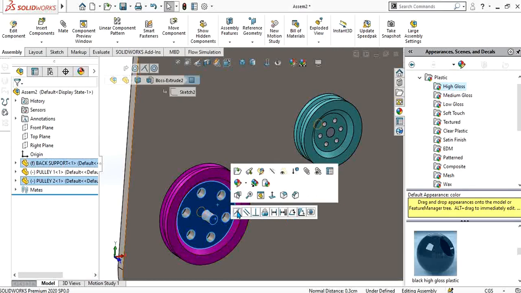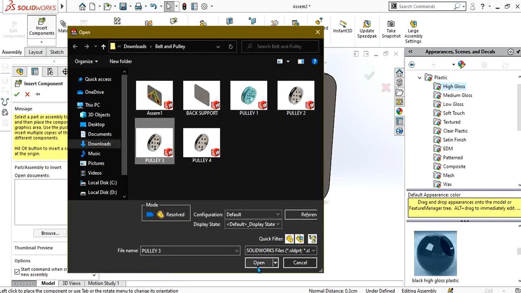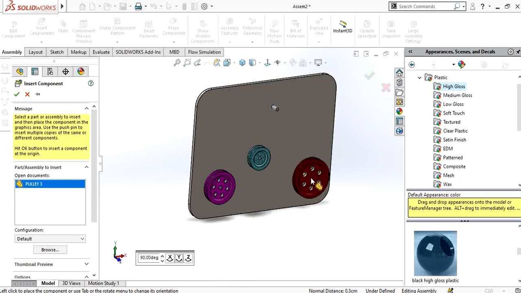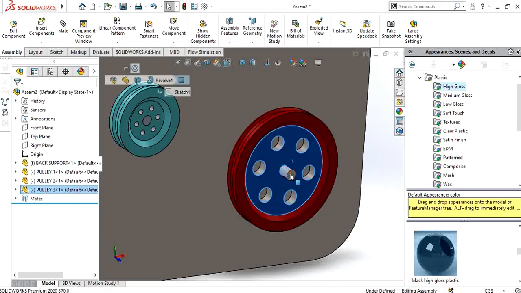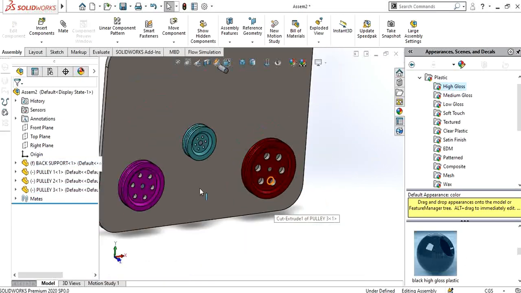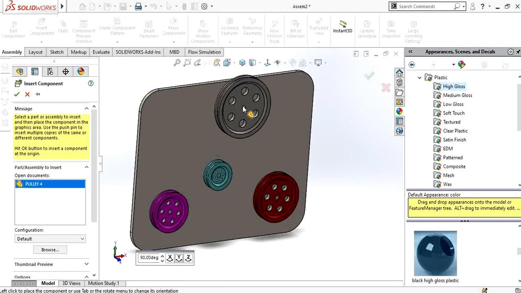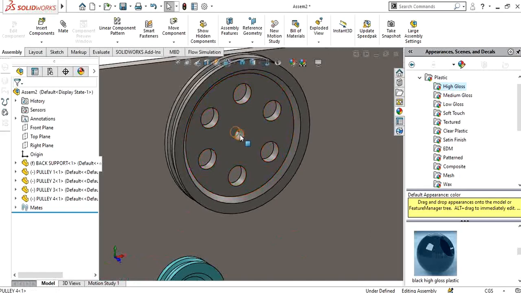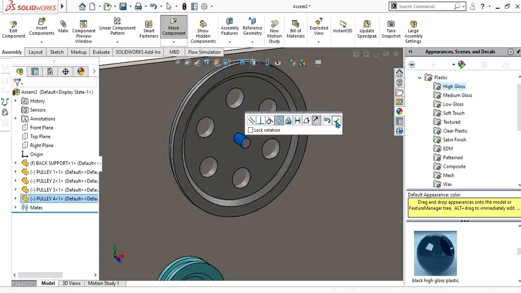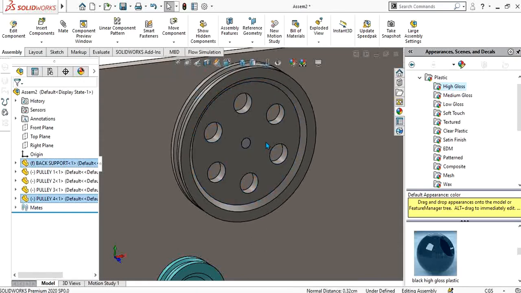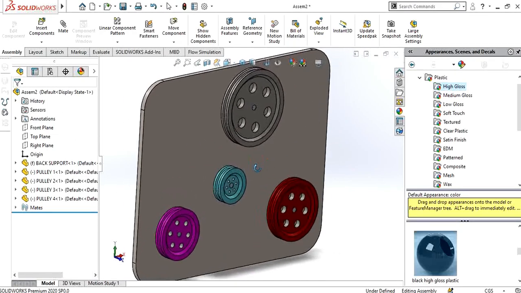So this is our second pulley. Now again go to the folder and select pulley 3. This is our third pulley. Now we are going to add our last pulley, which is pulley 4, and we are going to add it on the upper shaft. So our pulleys are mated and are ready to make the belt and chain feature between these pulleys.